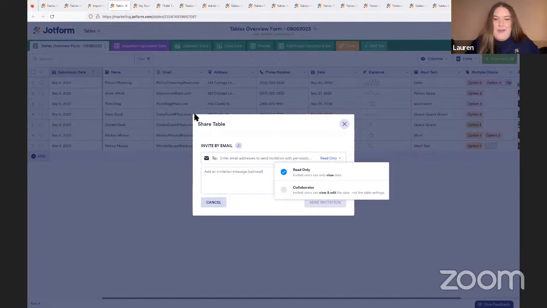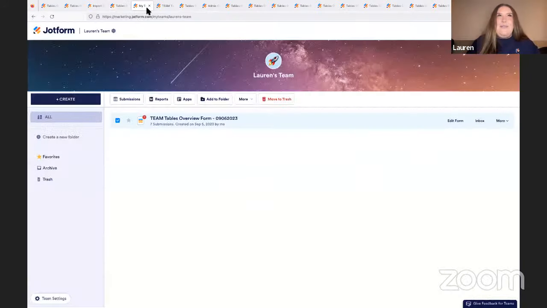Sharing can be managed in one of two ways. Up here in the top right-hand corner, we have the handy dandy share button. This will allow you to manually share the table information with other licensed users in your system. When sharing, you can enter the user's email address and select their permissions. For example, a read-only user would only be able to see the data, but not update the data itself, while the collaborator role will be able to view data, edit the submission data, but not update the table settings in any way. The other option for sharing is to move the form into a team.